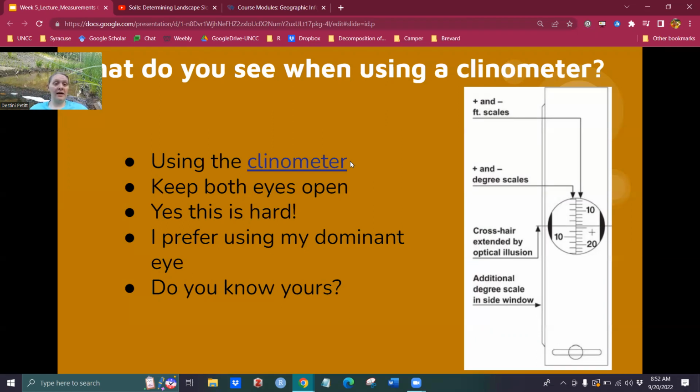It's kind of similar to that, being able to keep both eyes open. So it is kind of difficult, and you're not going to be perfect the first time, right? So I prefer to use my dominant eye, put the clinometer over my dominant eye, and then use my non-dominant eye to make sure that everything is lined up. So my dominant eye would be my right eye. It's definitely my best eye. So think about what your dominant eye is, and if you don't know, try to figure it out. And so you'll have that in the back of your mind when we start to use these on Friday.